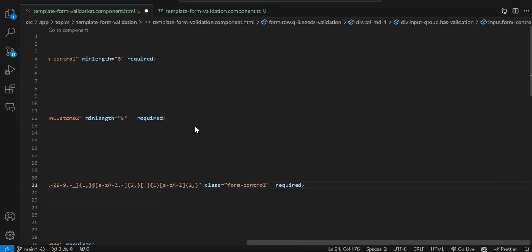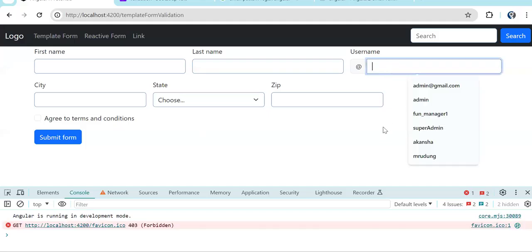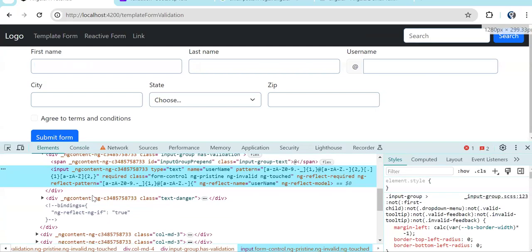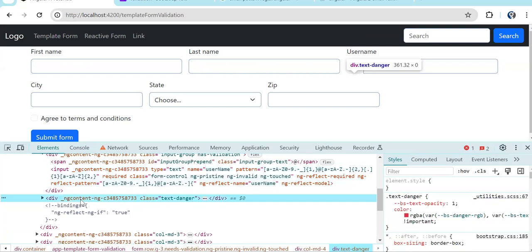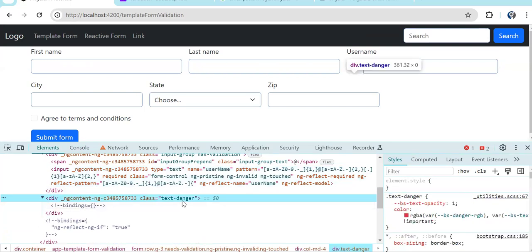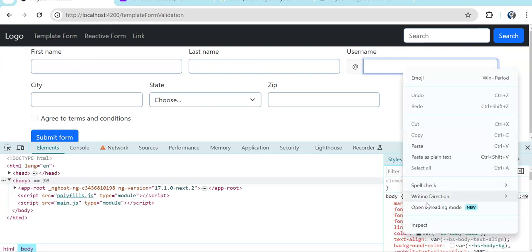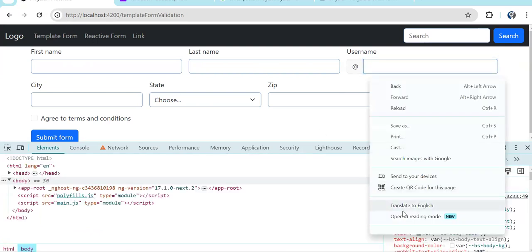Let's save. Let me just inspect why that div is not visible. It is visible. Okay, so that div is visible. So here you can see, let me just reload again. Let's reload again. I just need to show you that the div is visible or not.